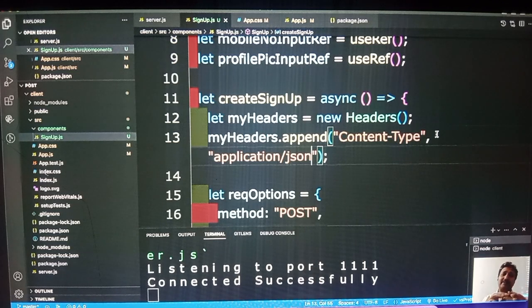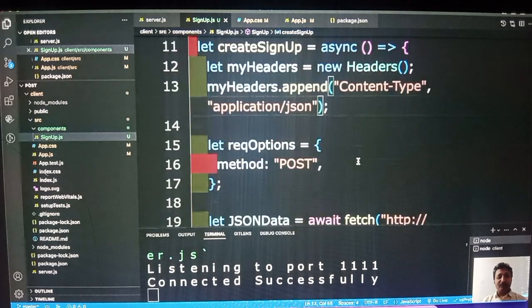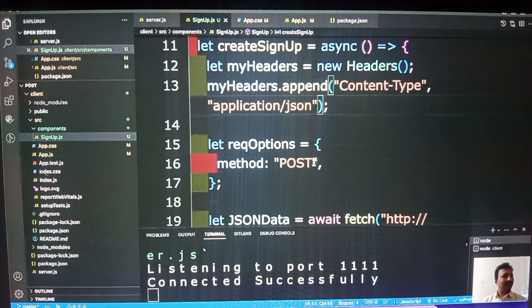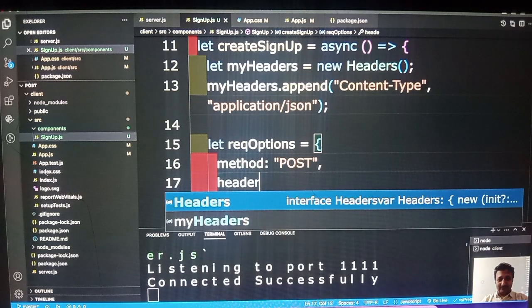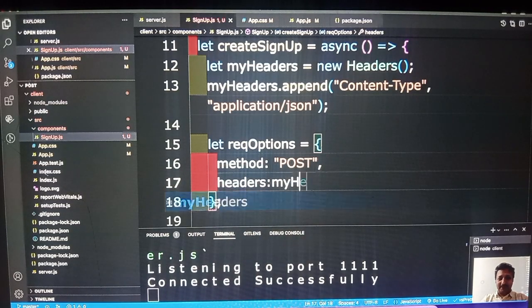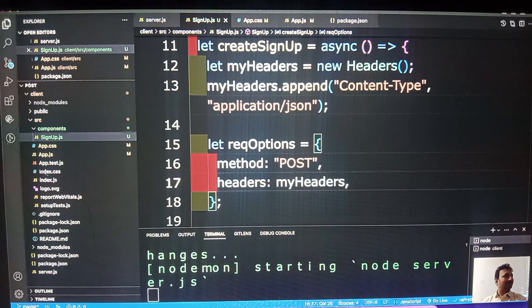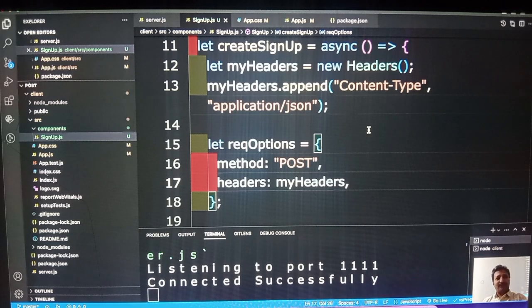In the request options, we have mentioned clearly which method we are sending: post. Now we have to tell which type in post: URL encoded, JSON, or form data. Now, what I have done is I have created these headers. Here I say headers and specify my header. That means we are telling the server we are sending in JSON format. The server has to understand.